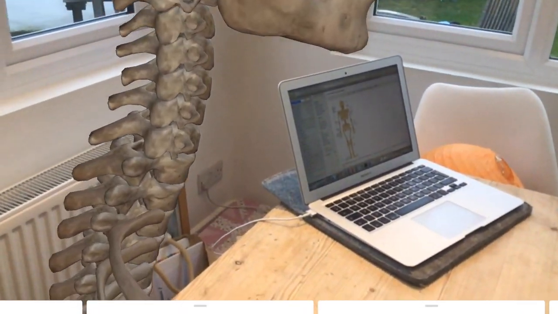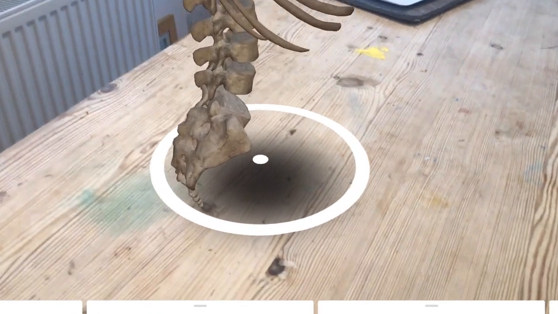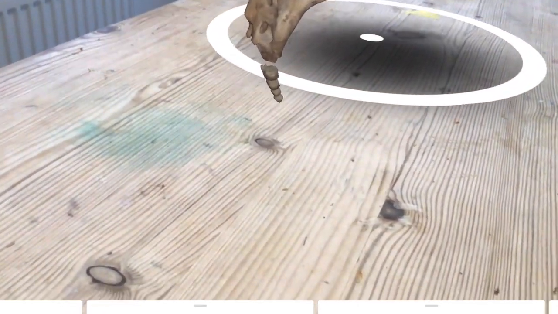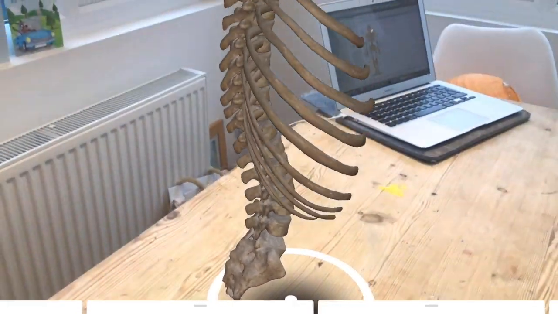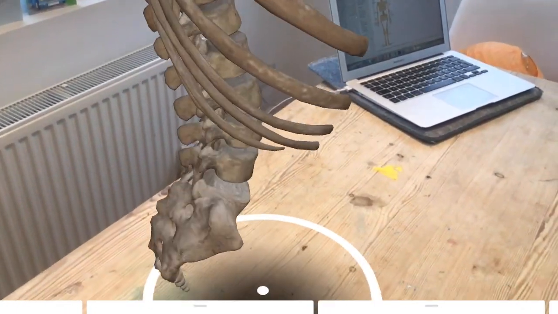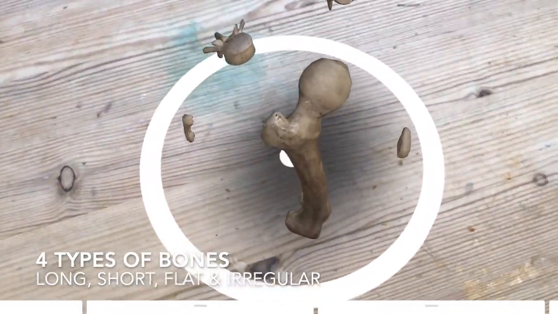So we've got cervical, thoracic, lumbar, sacrum and coccyx, and the coccyx is that tiny little bone at the bottom there that you can see is slightly detached from the bottom of the spinal cord. If we scroll across again, we're going to look at the different types of bones, and you know from a previous video that we did, there are 4 different types of bones.